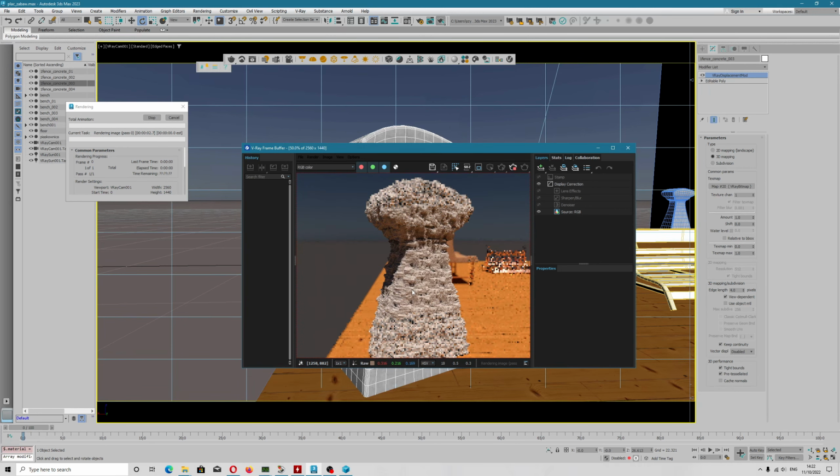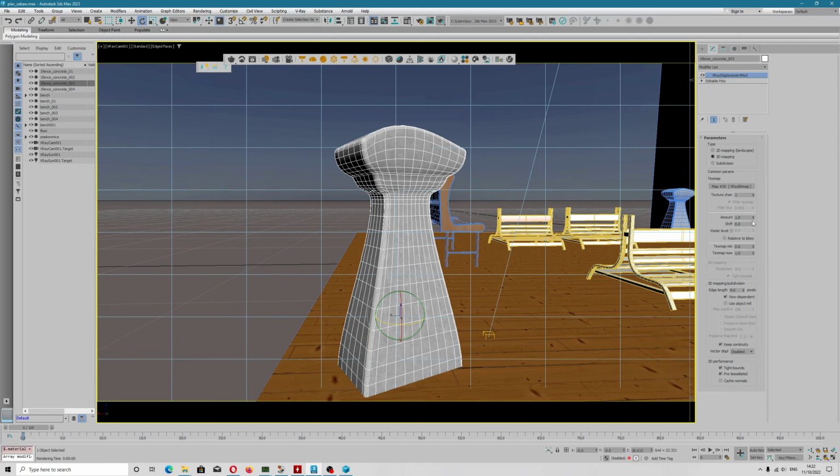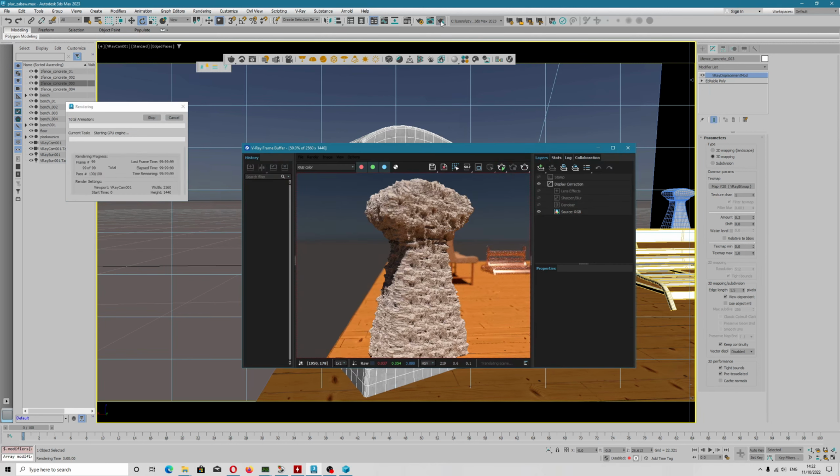Oh, why does this look like that? I probably have to change some settings. Edge length. That is strange, because I probably did not use a proper value. I think it should be working properly now. I forgot to check that setting.